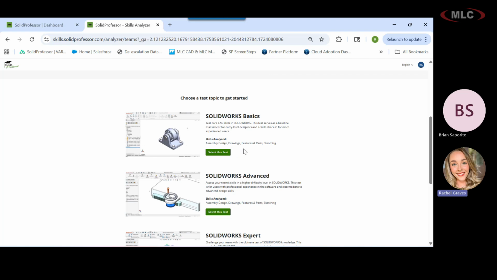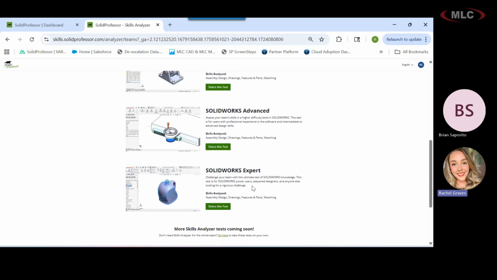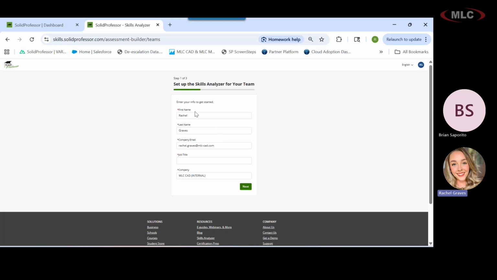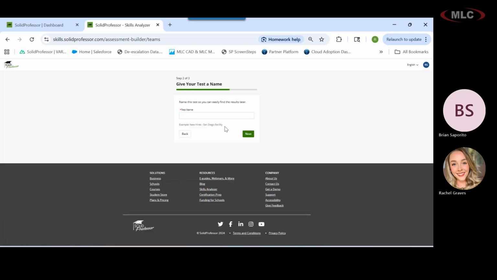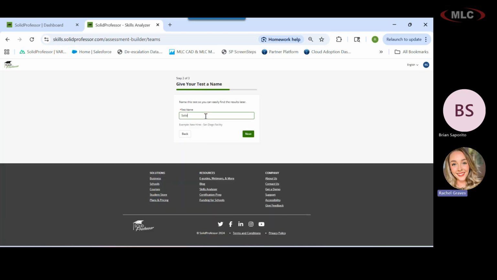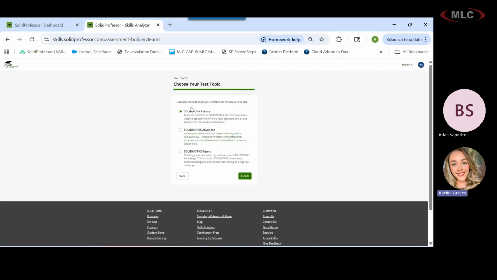Then we pick a level. There's a basic, an advanced, and an expert level. For this example, I'm going to use the basic. We select the test. You put in your information. It should load most of this for you automatically. And then we name the test. For this, I'm going to use SolidWorks Basics. You hit Next, make sure you have the right one, and hit finish.